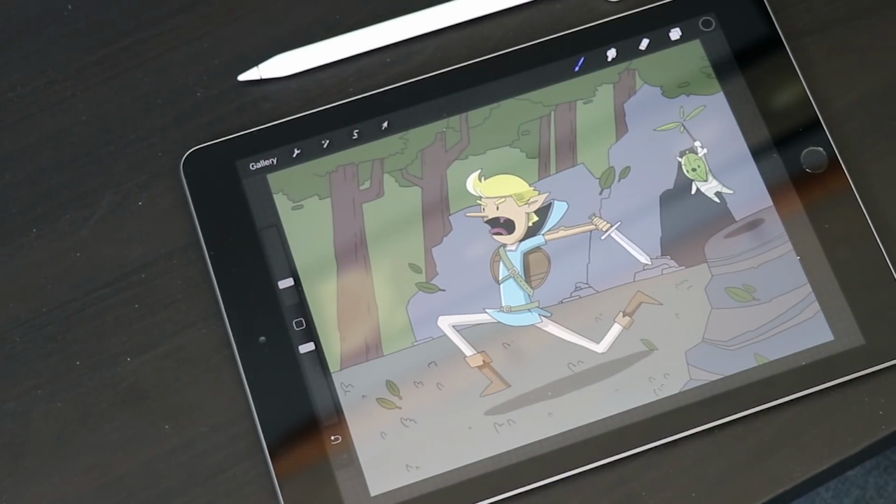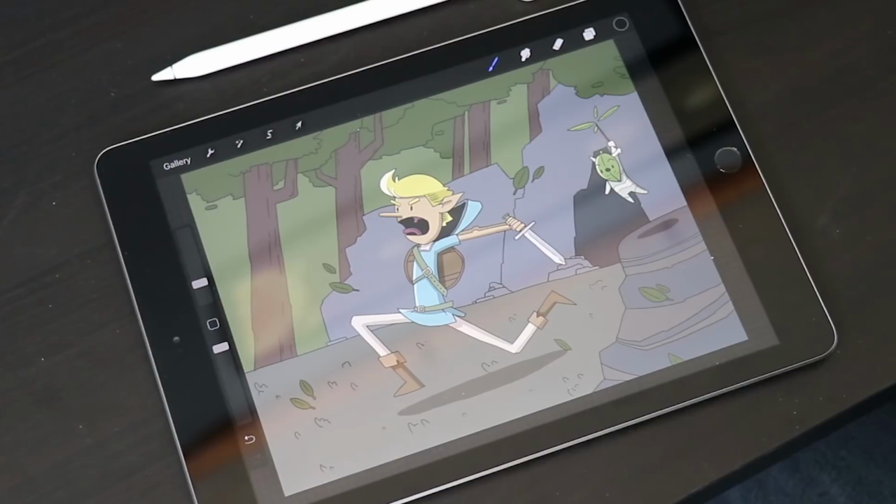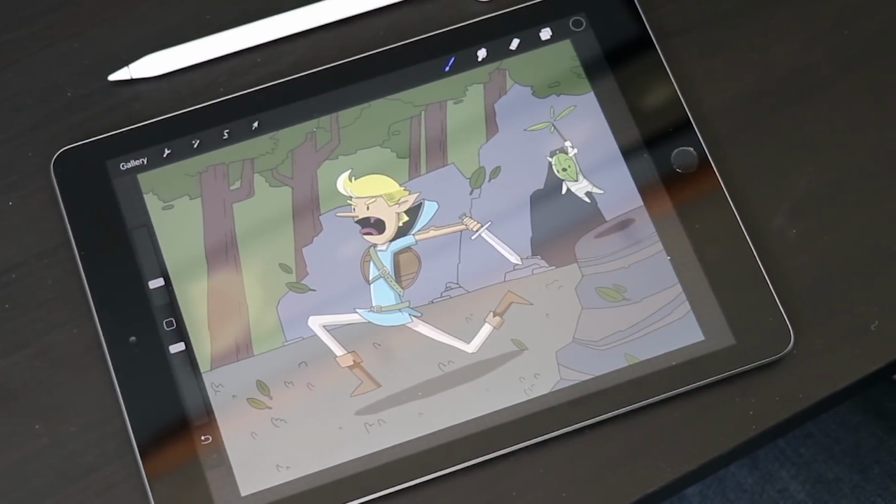This is the new 2018 sixth generation iPad. Now it comes with pencil support. How does it stack up against the iPad Pro? Let's check it out.